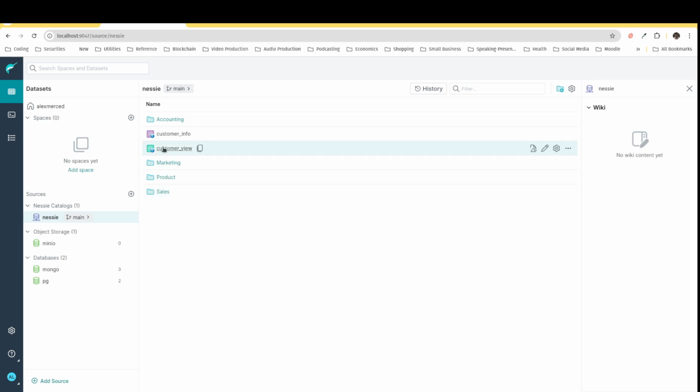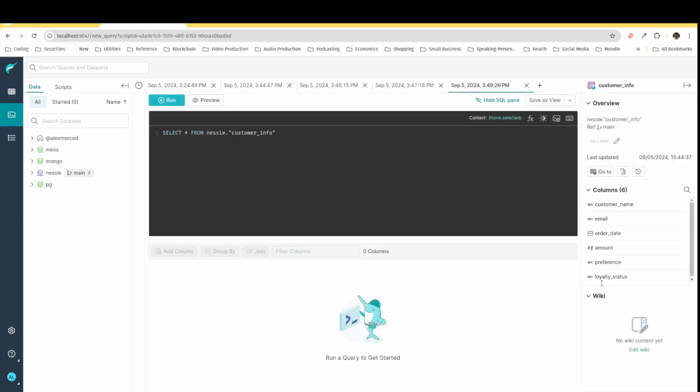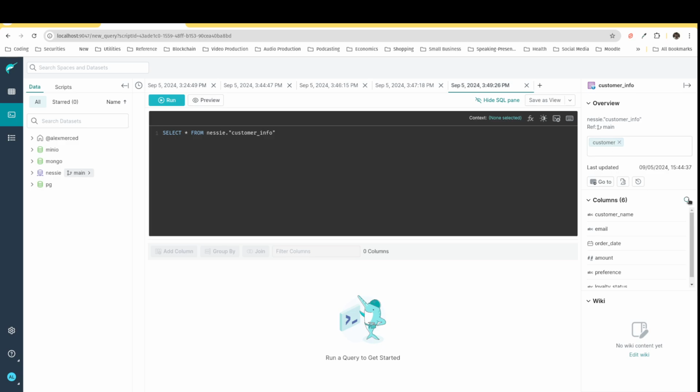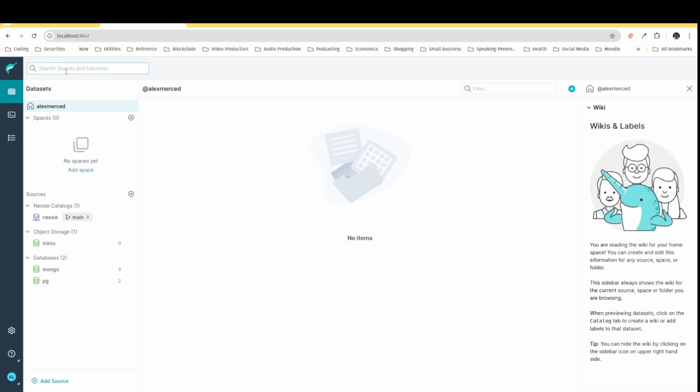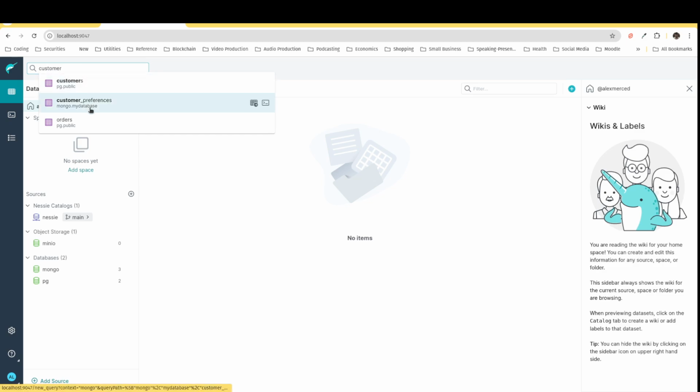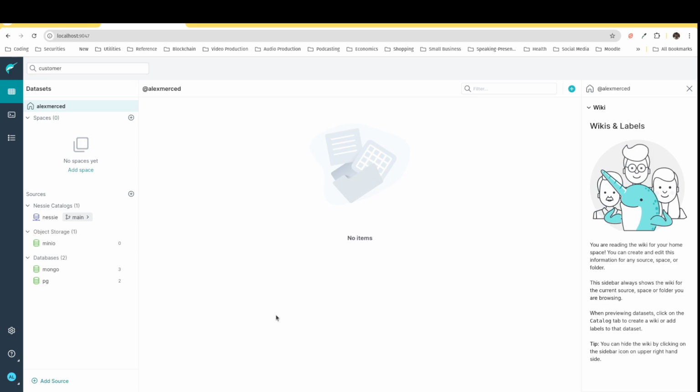And again, on any of these data sets, I can go over here and let's say I go to customer info. Okay, I can give these labels. So I can give this a label and say, hey, this is customer. And that gives it that label. Now I can easily search for that data by just typing in customer. And when I type in that customer tag, data sets that either have the same name or have that tag will show up, and I can easily find data sets that I'm looking for. So Dremio makes it really easy for that end user to work.